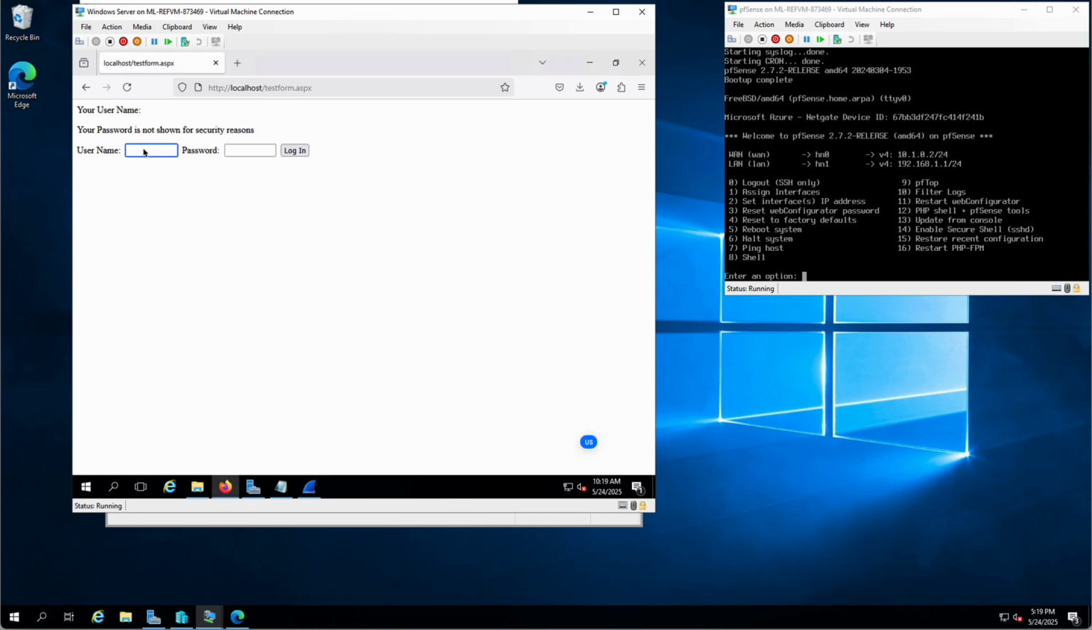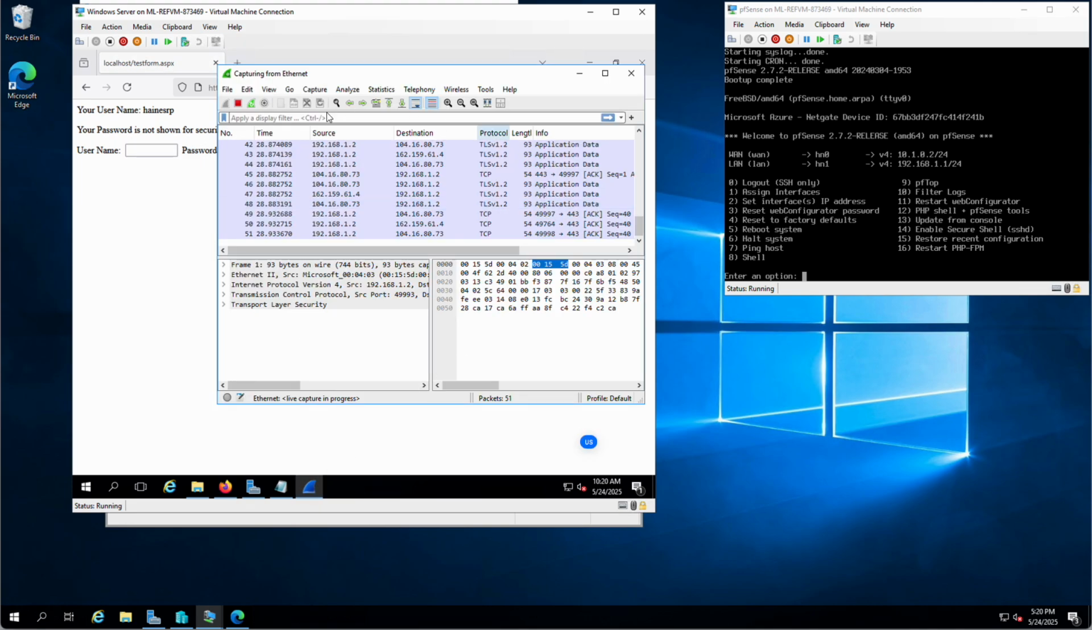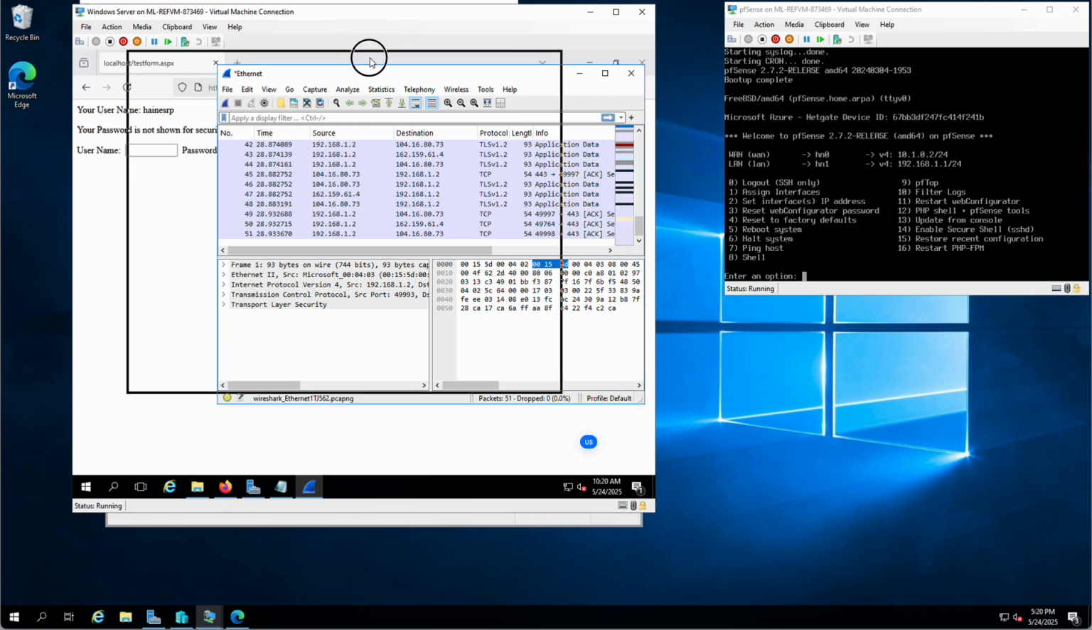Now I'm going to type in here my username. So I'll just pretend this is my username. And then I'll put a password in. So I hit log in there, and I just want to say never save here. Okay, now it says your username Haynes RP, so it did process this, and it says your password is not shown for security reasons. Now, we'll flip back to Wireshark. I'm going to stop my capture, and then we're going to look at what happened.